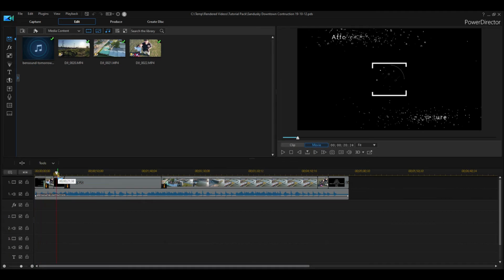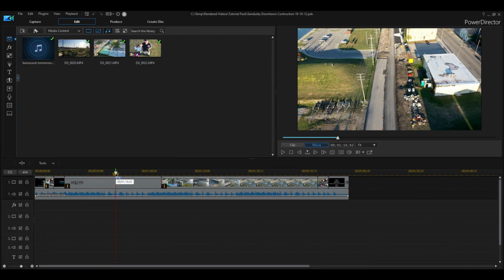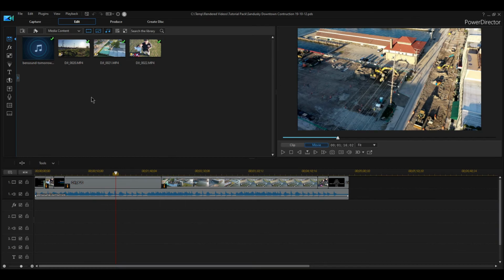And here you can see that the project's here. I'm going to go ahead and scrub through different parts of the project to show you that it indeed has the files connected.